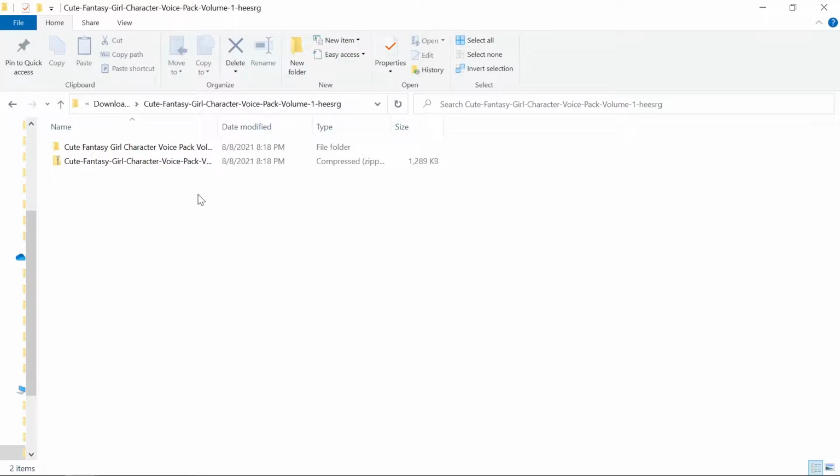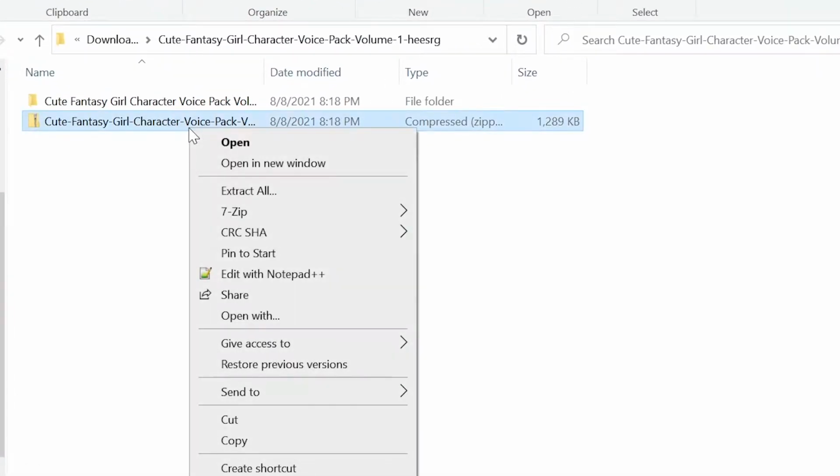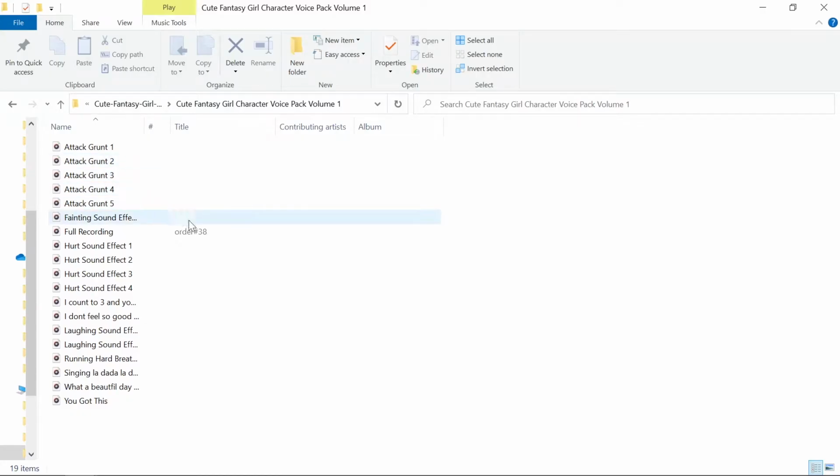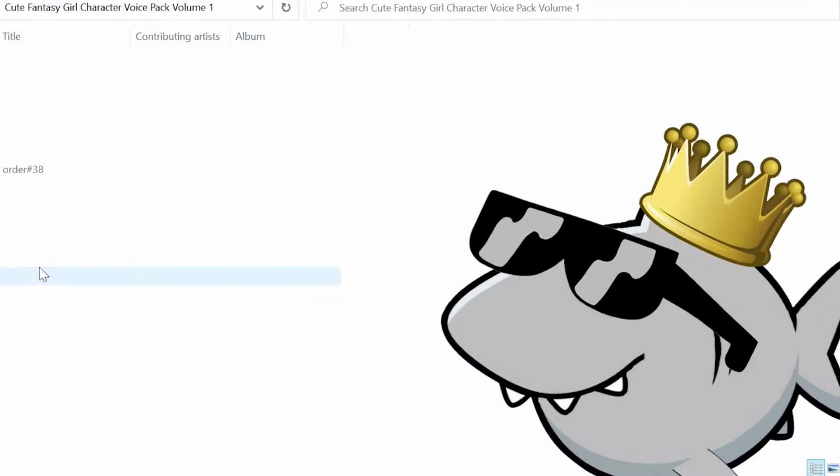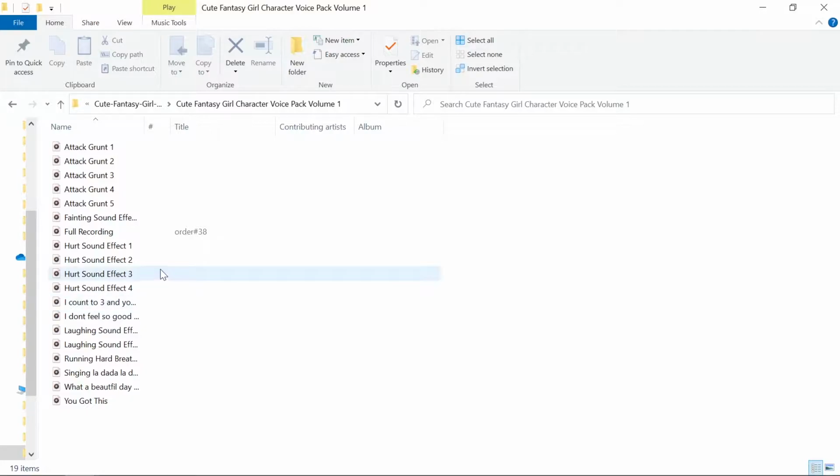So once you download the file, it's gonna be a zip file. Go ahead and right click it and click extract here. Well, would you look at that? All the files are already separated for you. I went ahead and sliced up each of these sound effects for you so that you could just easy drag and drop ready to use. That's right, you're welcome. Okay, let's go ahead and click on these and listen to some of the sound effects.